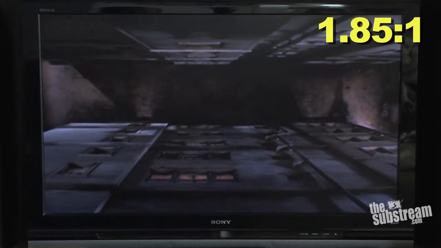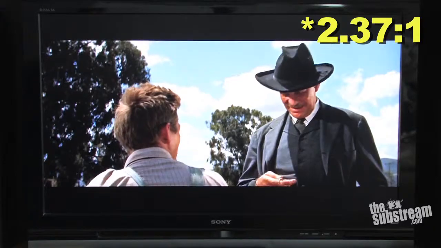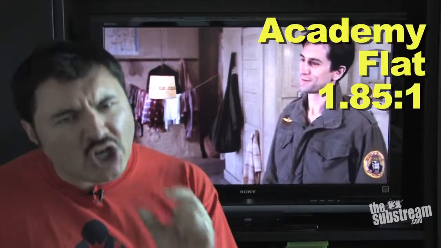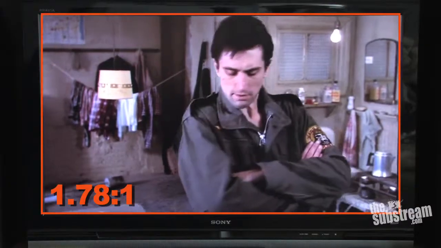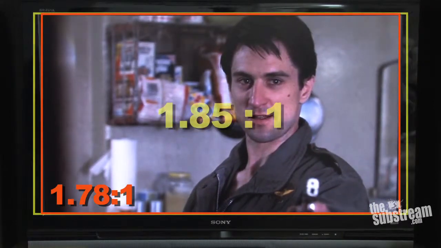4:3 television. Now, when everything settled down, the two formats that seemed to stick were the widescreen 1.85 to 1 format and the scope formats of 2.37 to 1, give or take. The 1.85 to 1 widescreen format, also called Academy Flat sometimes, is just a tiny bit wider than the screen on your HD TV. So when you watch a film like Taxi Driver, you can tell that for the DVD release, they must have shaved just a teeny tiny bit off the sides of the image so that it will appear to fill the entire screen of your TV with no black bars whatsoever.